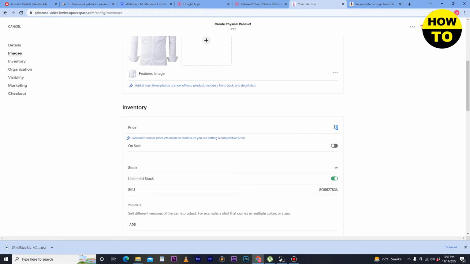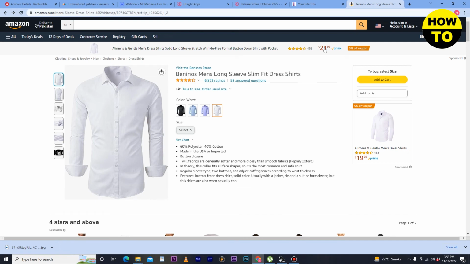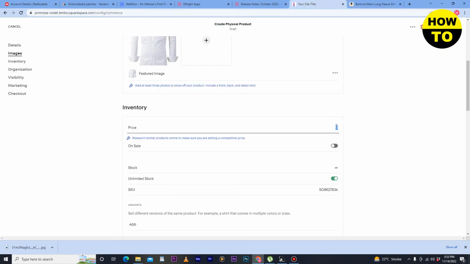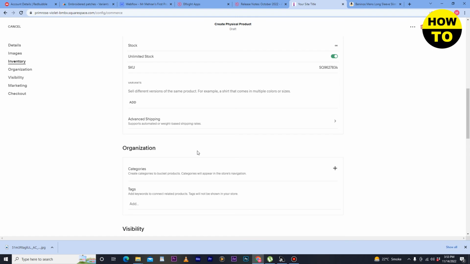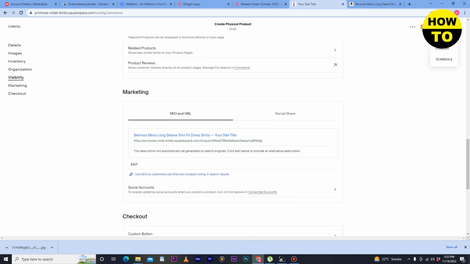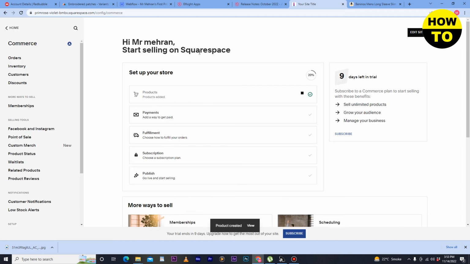So simply here you can also add the price, like here $21.9. So simply add the price here. After that, you can also edit all these options if you want, and then click on the Save button. So in this way you can sell Amazon products on your website.